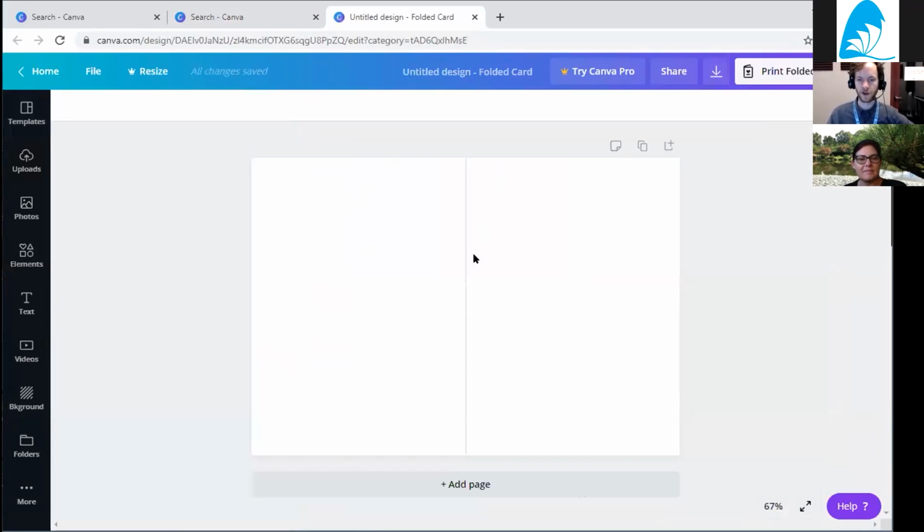And you'll see right away, it's a bit of a different shape. You've got this line in the middle, so we know what we're working with. And the front of our card, because of how it folds, will be on the right-hand side here. So let's build it up again.